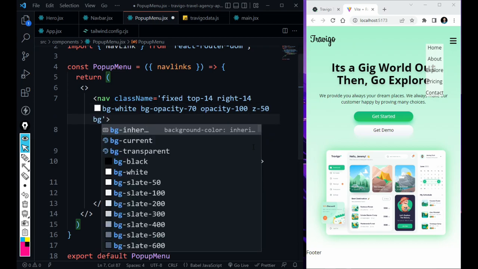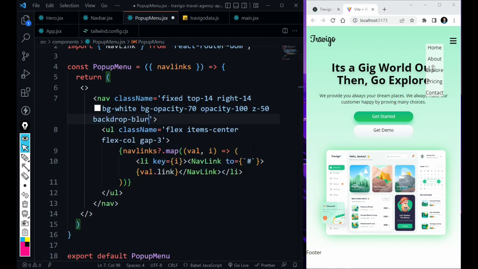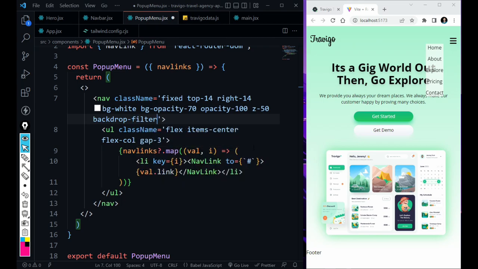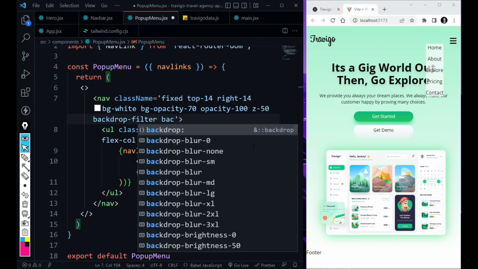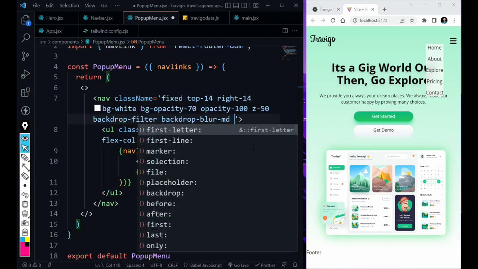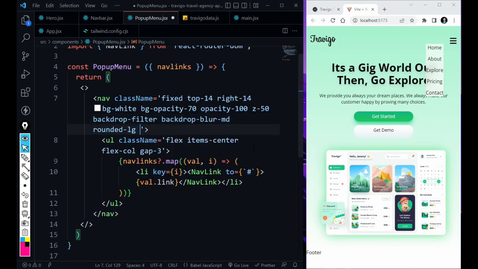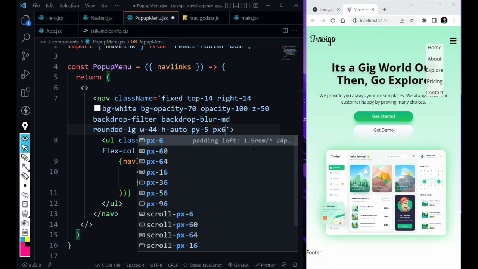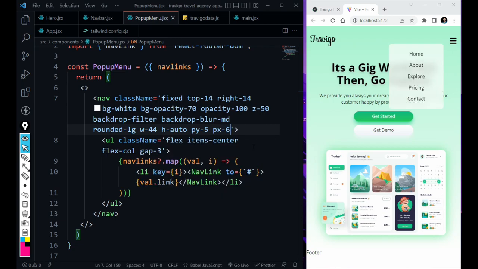Now backdrop filter, and it should be backdrop-filter. After backdrop filter we can add backdrop-blur-md. Now rounded should be large, width 44, height auto, py-5, px-6, and that's pretty much it. And the items should be start.